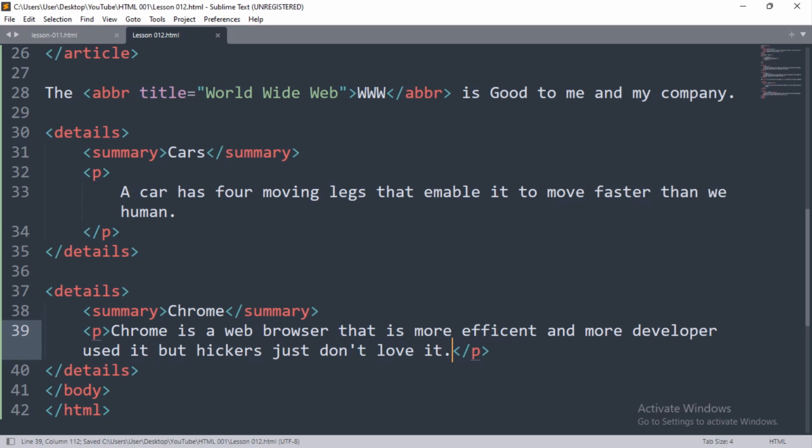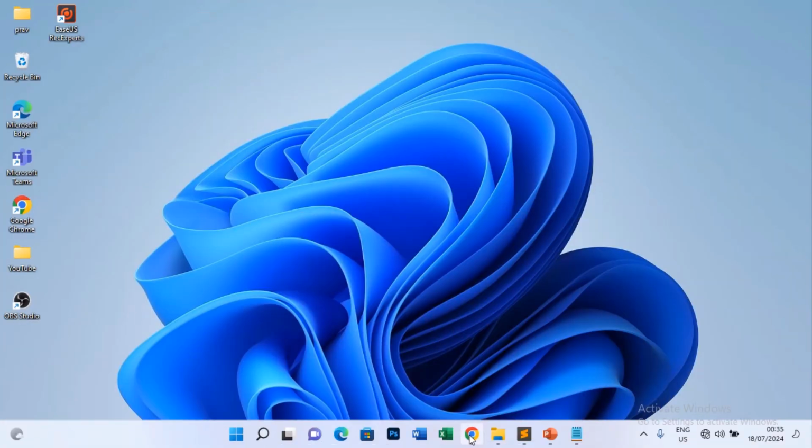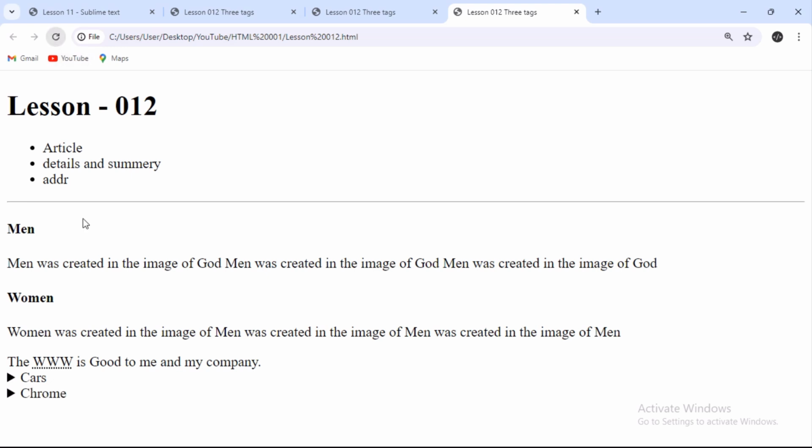For this now, we have our summary being Chrome and our details telling us about the things that are associated with Chrome. We say Chrome is a web browser, that is this and this. Do not mind any English I use here, I'm just trying to get something across for my code. As we refresh our browser, we see another details and summary here. I will click on this, and we see this.